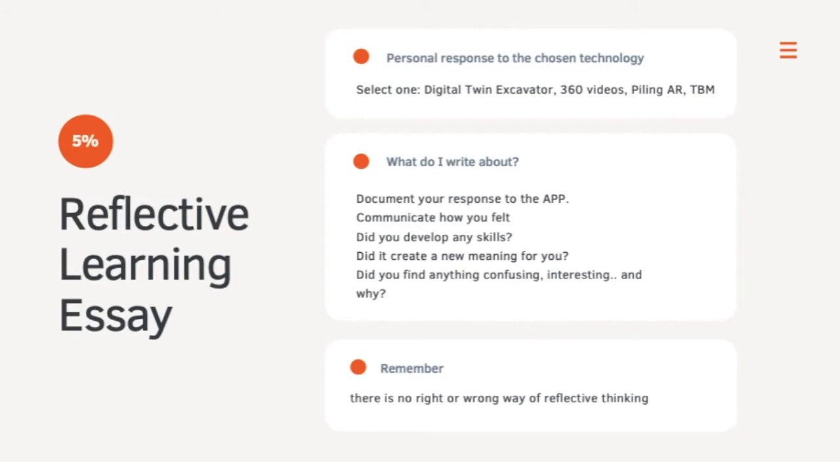For this group assignment, you are required to write a learning reflective essay. It will be worth 5% of your total grade and will be completed as a team responding to a chosen technology provided from a list. A key thing to remember is that there is no right or wrong way of reflective thinking. Everyone will have their own personal response to the technology.